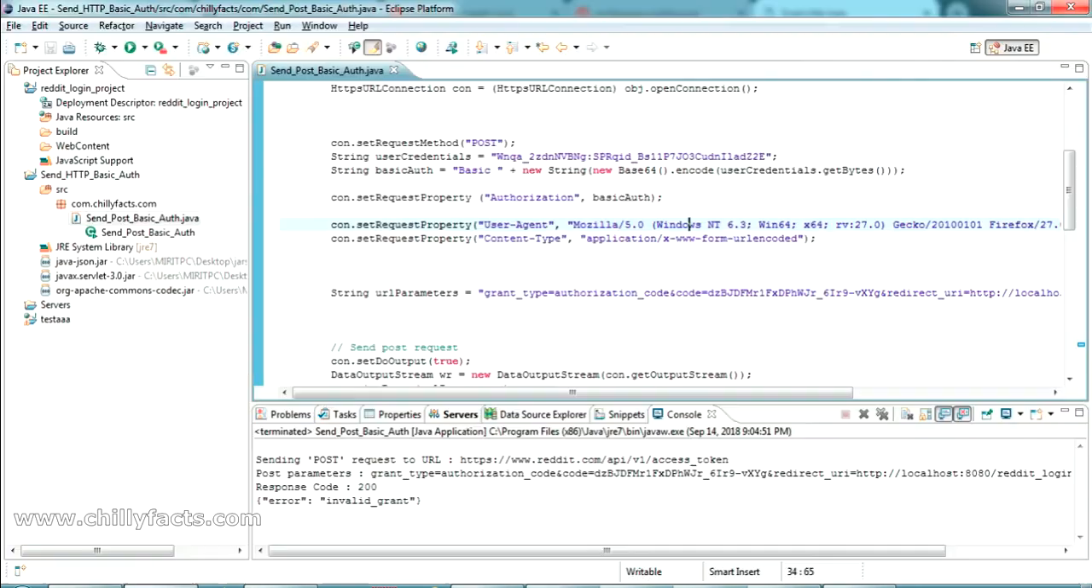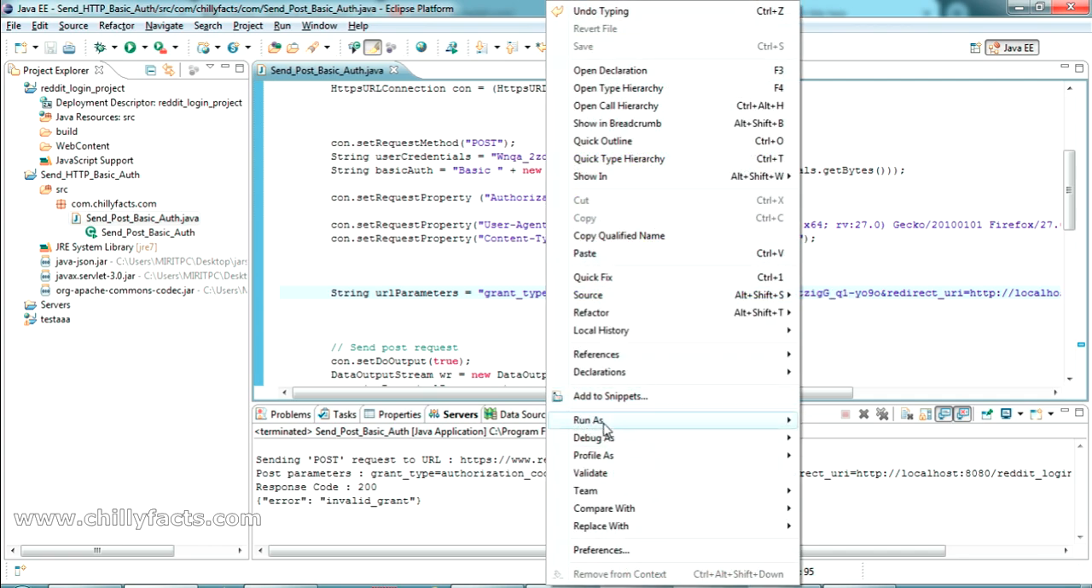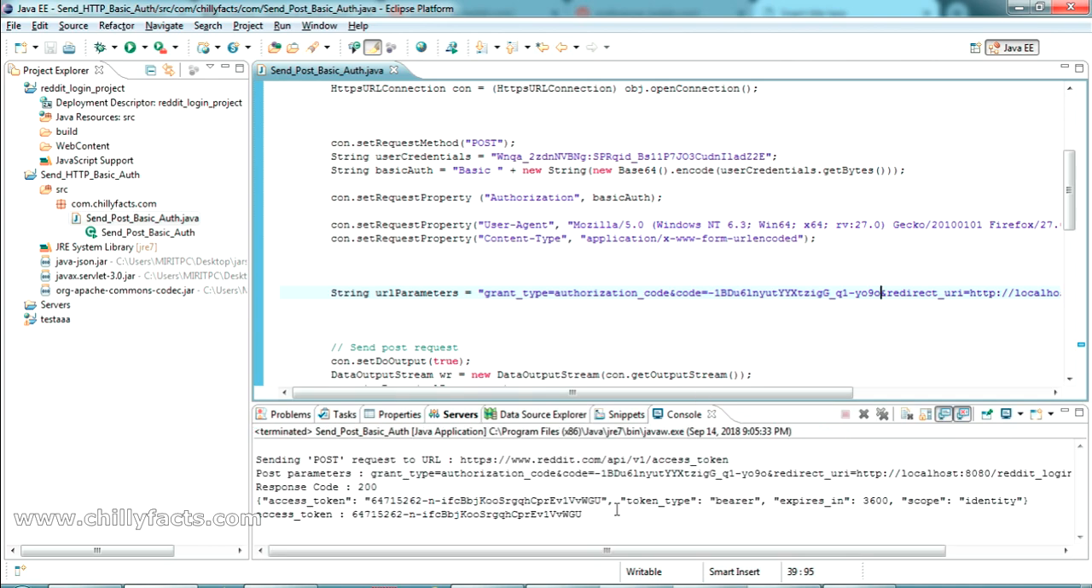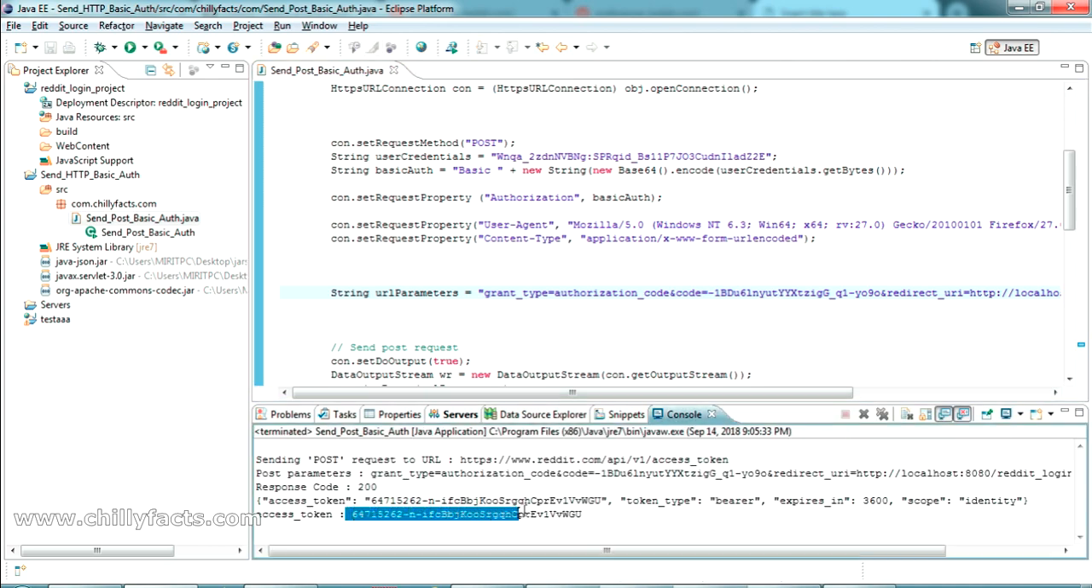Just copy the code again, it's with the hyphen I think. Yeah, copy the code again and paste it in the code section of your code. Just paste it here, and yes, save it. Now let's run it again. Just go to run as and select Java application. Yes, we have successfully received our access token.